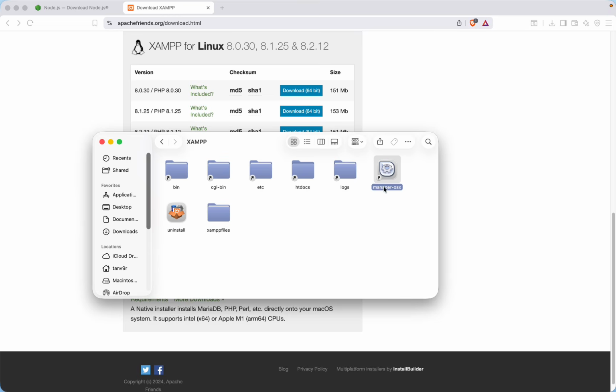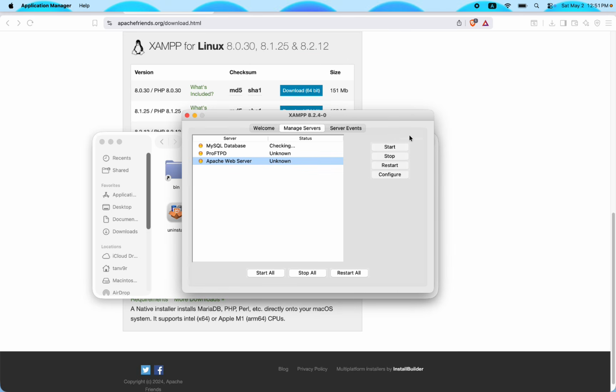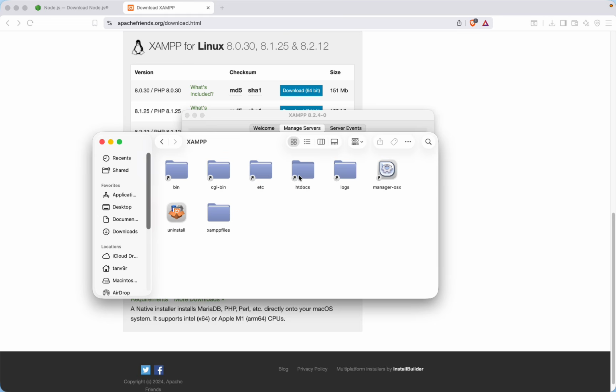So double click on the file, give your password. Here you can see the control panel. From here we're going to start Apache and MySQL both servers. They are running. Now let's go to the htdocs folder, and here we are going to create our project.